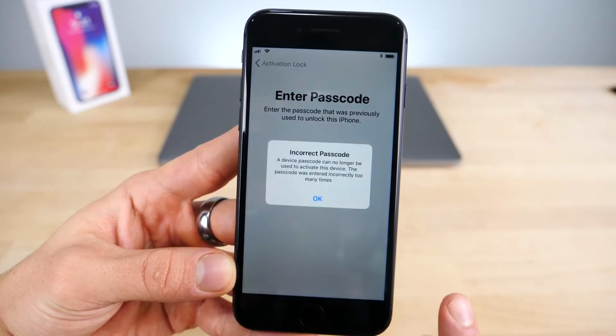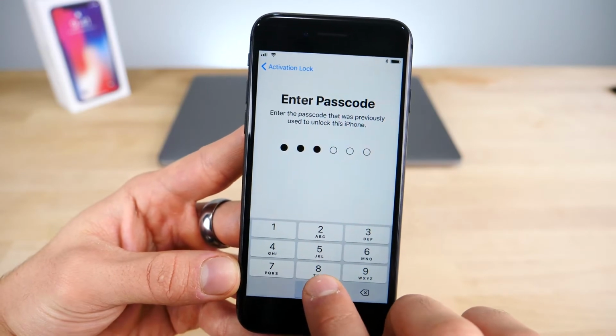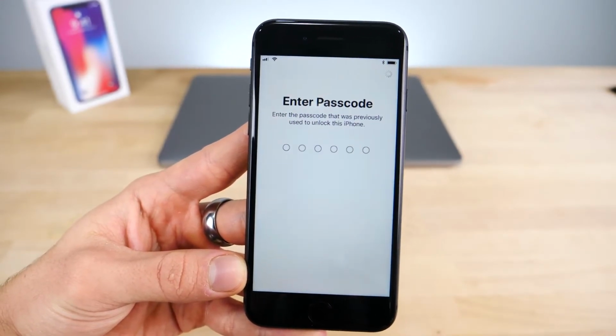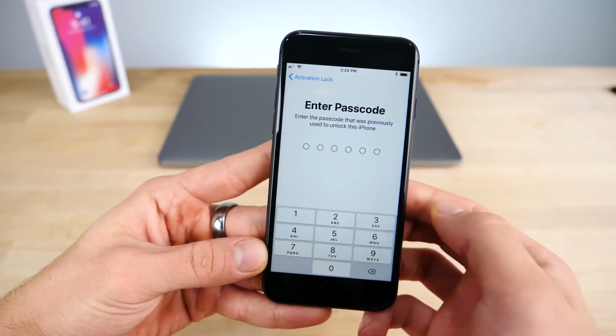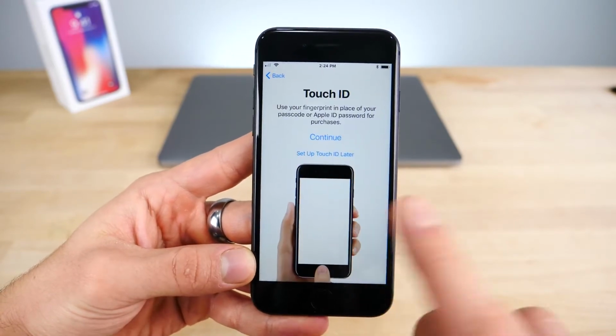And it should give me an error here. All right, and one more. So go ahead and put it in slowly, and believe it or not, this usually works. So there we go. We have just bypassed the activation lock passcode. It may not look like it, but there it is.